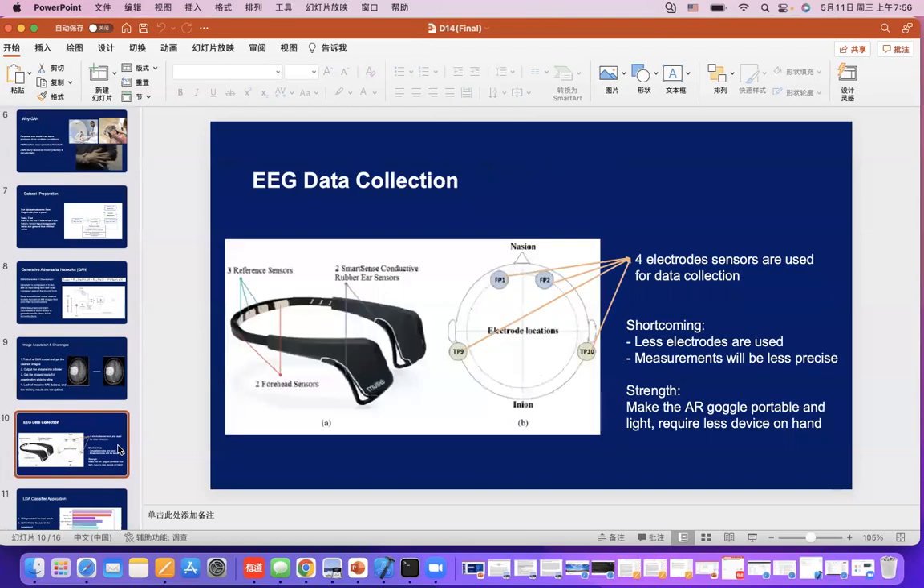So for the EEG part and how that works, we use the Muse2. This is the machine we use here, and the Muse2 only has 4 electrodes. The shortcoming is that fewer electrodes can cause the measurement to be less precise. But the good thing is we can make the AR goggle more portable, which means we can combine this Muse2 style device into the AR goggle, because it only requires 4 electrodes.